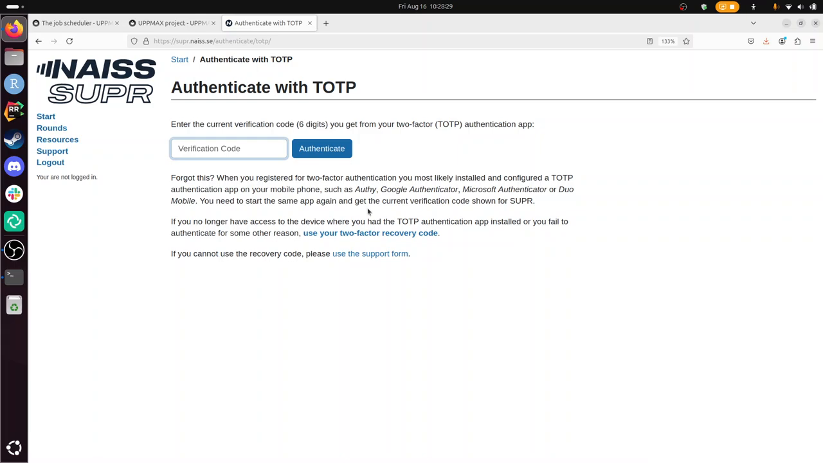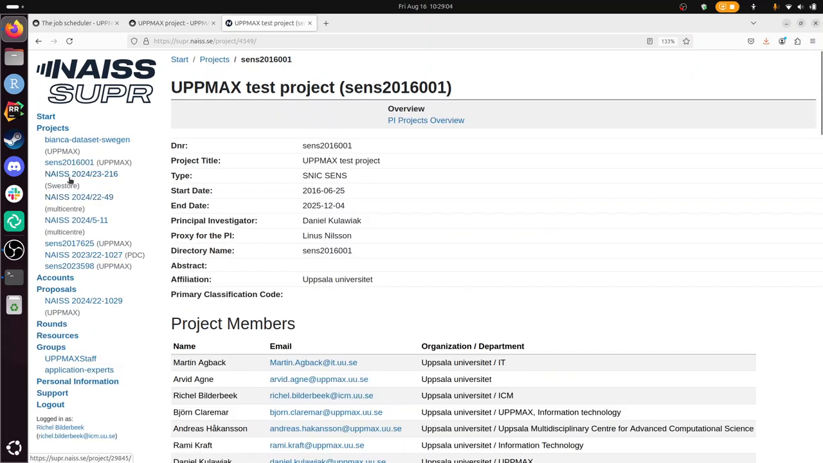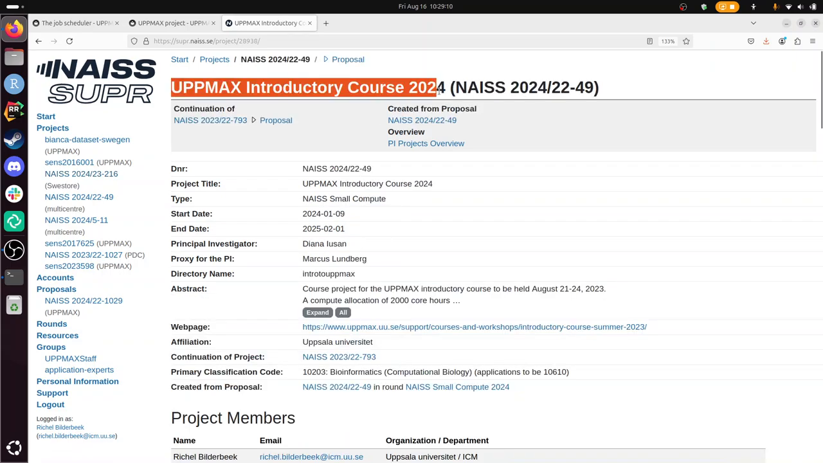So let's go back to the exercise. View the project of this course. Okay, let's go there and take a look. Is this it? This is UPPMAX. This is the sensitive data one. This one. Yeah, this is it. UPPMAX Introductory Course 2024, with Liana as coordinator. These are all the students. Nice.